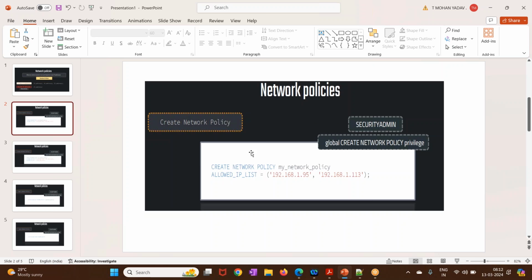Creating a network policy is a very simple syntax. You use the term create network policy, give the network policy name, and then the allow IP address list. Here you provide all the IP addresses that you are going to use to log in. In this example, we are not blocking anything; we are defining only the allow IP address. If the IP address is present in this network policy, then only you are able to log in to your Snowflake account, else it will get rejected.